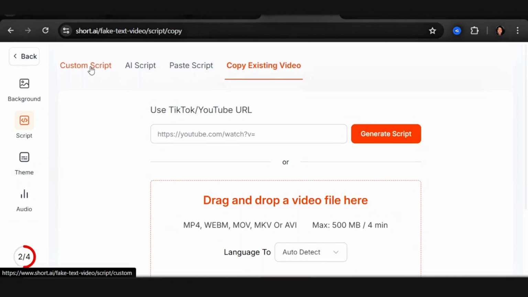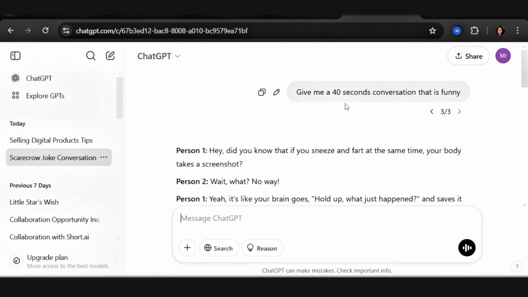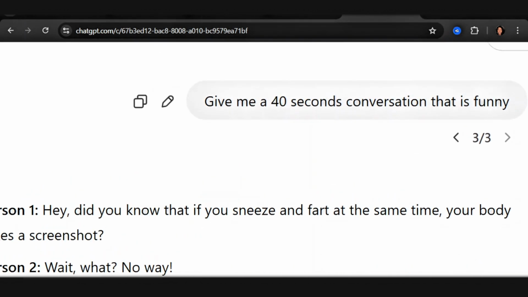One way we can do that is to easily go over to ChatGPT, and we simply want to tell ChatGPT to give us the conversation. And depending on what you are aiming for, whether a funny conversation, a scary conversation, whatever it is, the more detail you give to ChatGPT, the better the results it will give you. So I'm just going to say, give me a 40 second conversation that is funny.